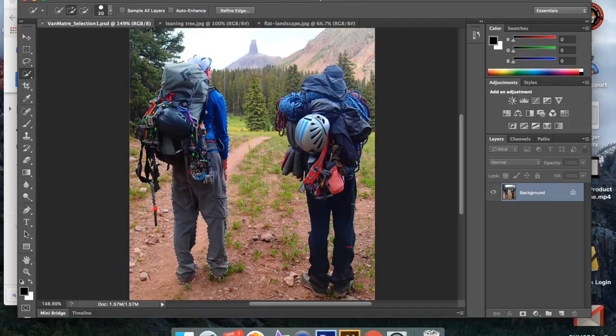Don't worry about these areas right around in here. I'm going to show you a different way on how you can select those with a quick selection mask in a minute. So go ahead and get everything selected as best as you can.